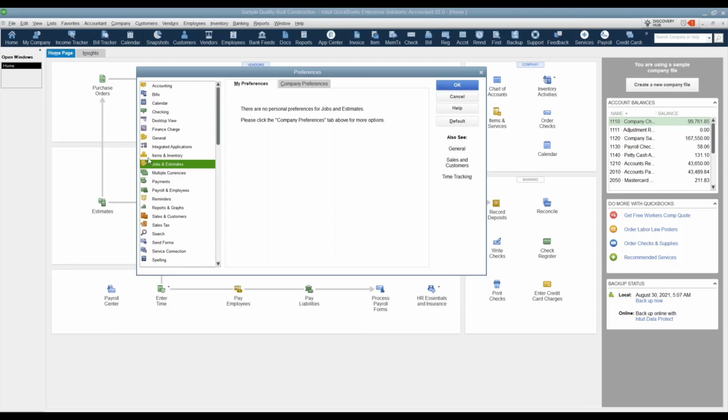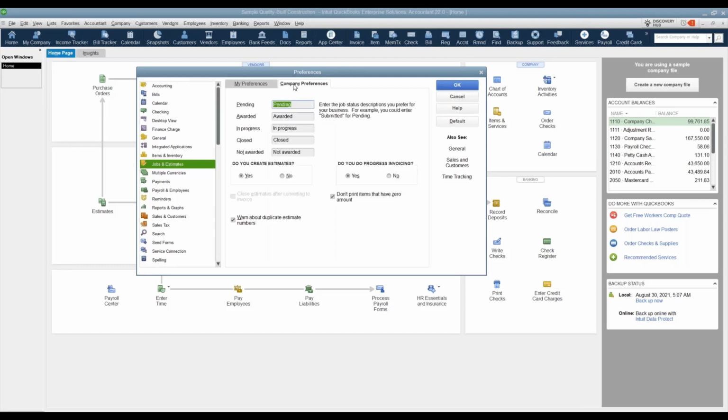I tend to forget I am always in single user mode and admin because I'm always in the sample files. So edit preferences and our preference window opens up. We're going to go to our jobs and estimates section and click on company preferences. Okay, so now that we've got our company preferences open, we want to be able to say yes. Do you create estimates? Yes, absolutely.